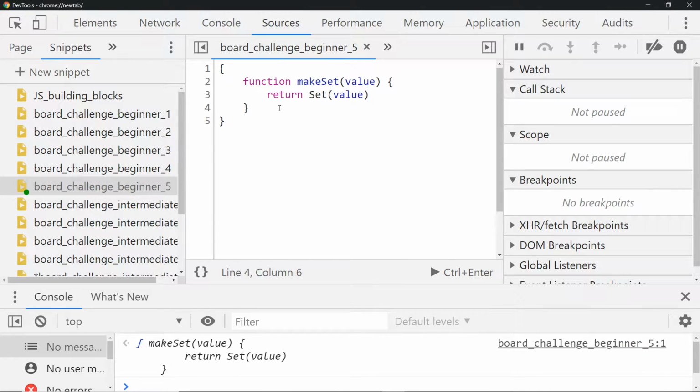So now we have to invoke it. Then makeSet. And can I pass a number? So can I, first of all, imagine, let's start with an array. So 1, 2, 5, and 2. What would happen now?